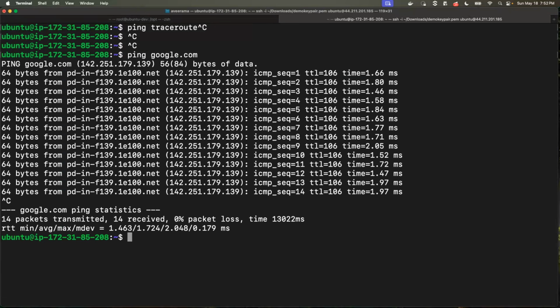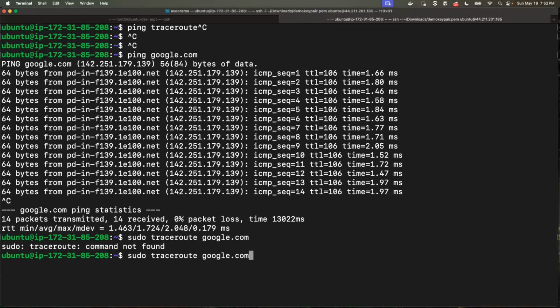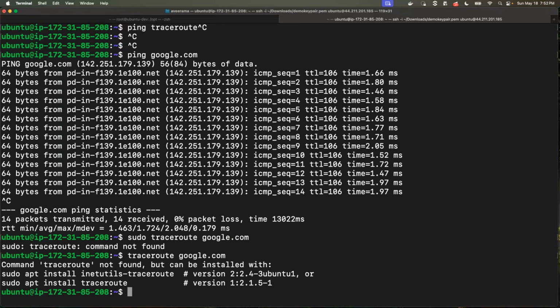If you want more information, first you need to install traceroute. For example, I can just do traceroute google.com to first check if I have traceroute installed on this machine. It says traceroute command is not found. So I can go ahead and install it using sudo apt install traceroute. What you will get when you use traceroute is more detailed information, right?